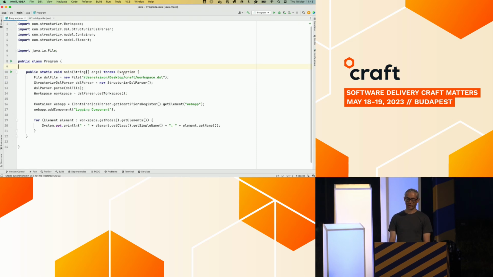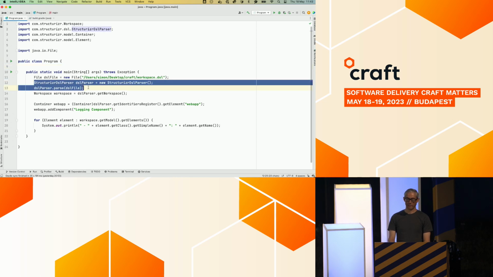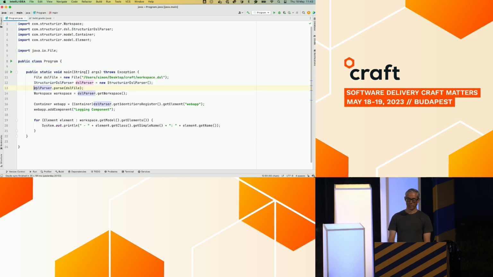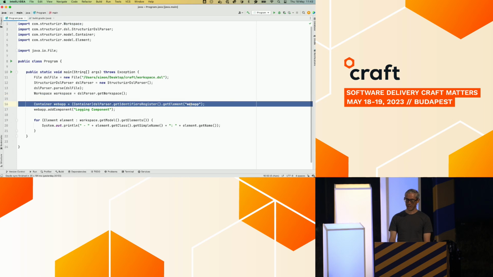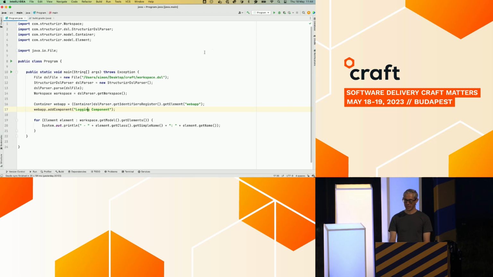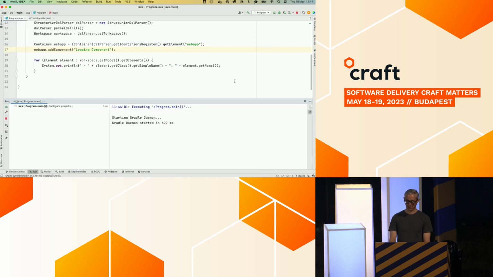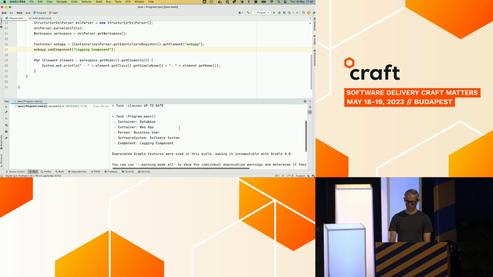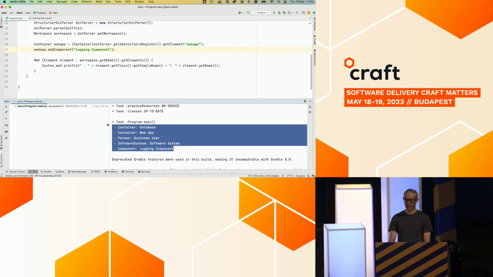And what I can do is I can write a little Java program that says, create a new DSL parser, parse the DSL file. In this case, it's going to be that craft example that I showed you before with the orange boxes. Load the workspace into memory. Then go and find the container that we defined as having a key of web app, and then add a logging component to it. So if I run this, there we go. So these are now all the elements that are in that workspace. So what I've done is I've loaded the DSL, and now I've manipulated the workspace via Java code.